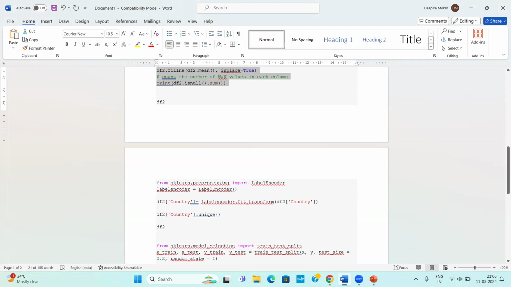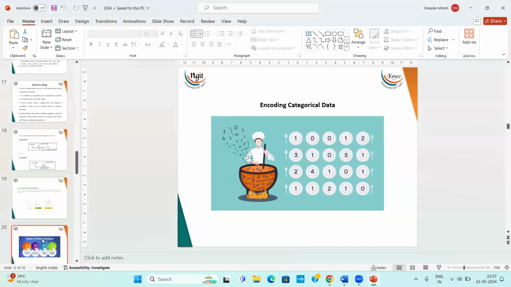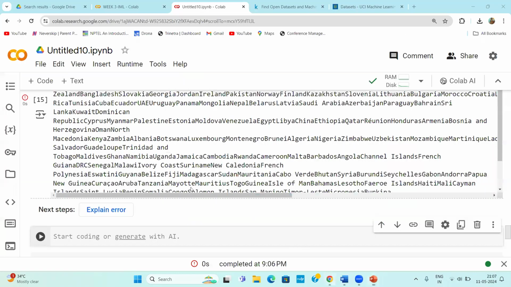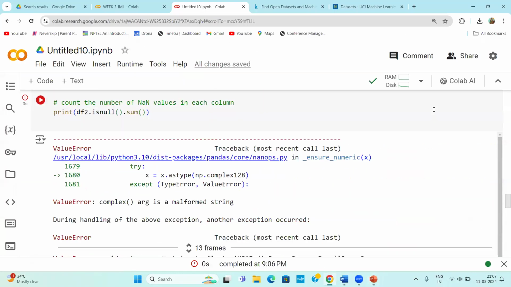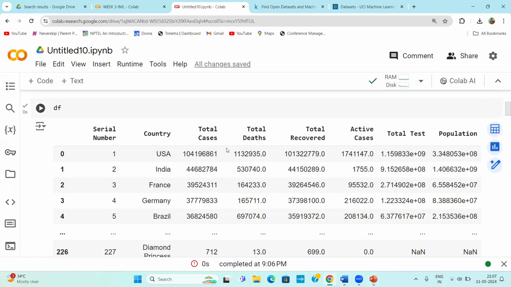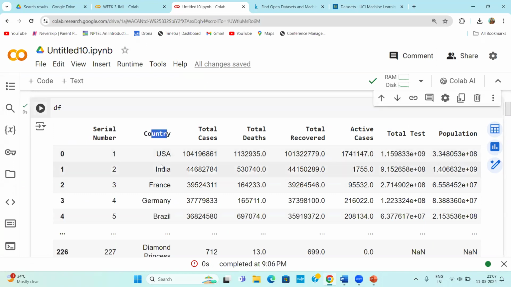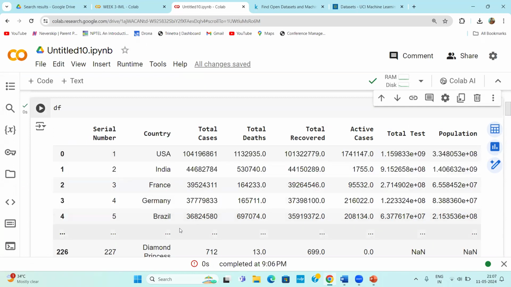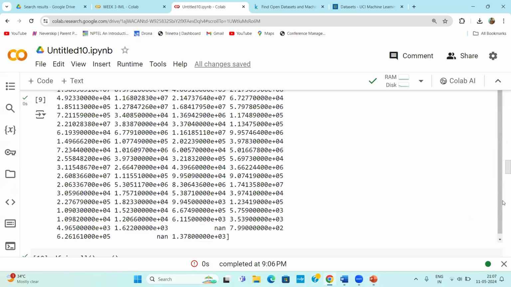The next step in pre-processing is encoding the categorical data. So once here you check this data set. This is the data set. When you see this, all the columns are in vector format. But when you see this country label, these are all in string format, where our machine learning model can't understand the data in string format. So we have to convert this string format into vectors.